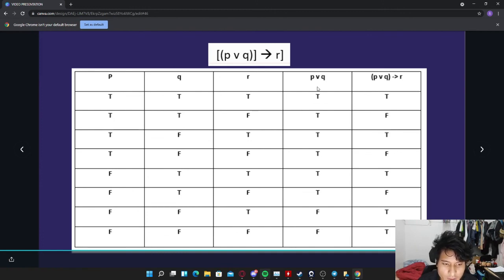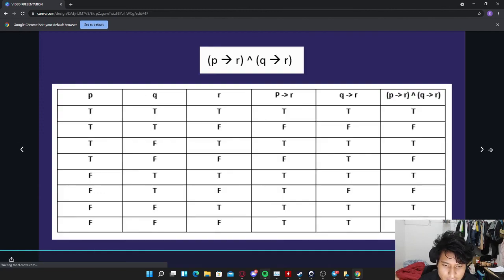For the statement P or Q, the statement P or Q is true if one of the statements or both of the statements P and Q are true. Okay, we proceed with if P or Q then R. For an if-then statement, the truth value of if P or Q then R is false only when the hypothesis P or Q is true and the conclusion R is false. Okay, next.